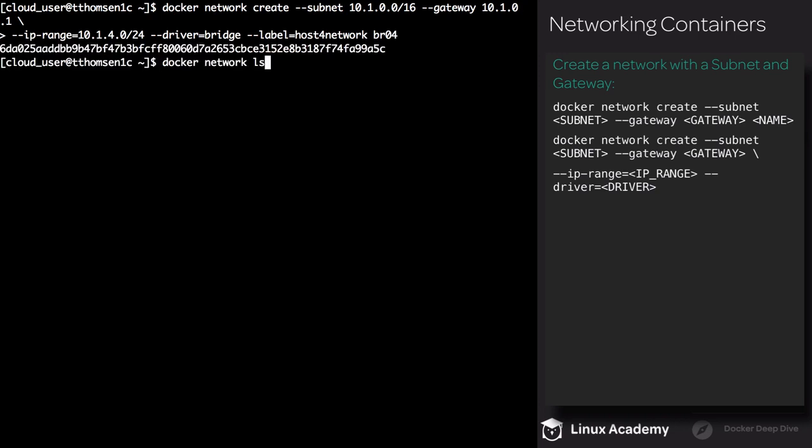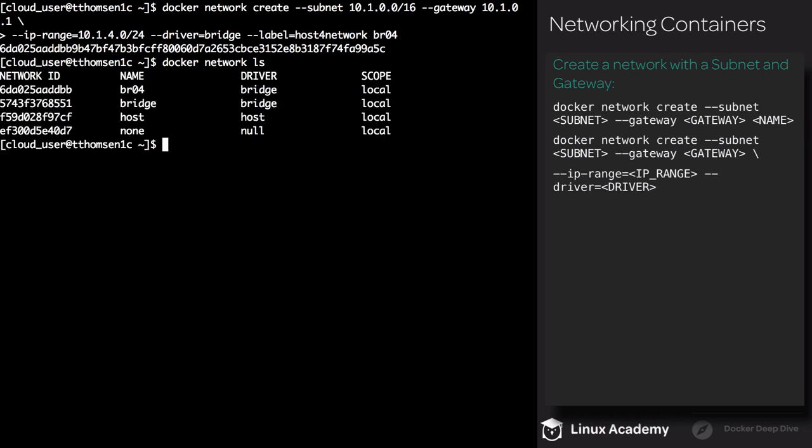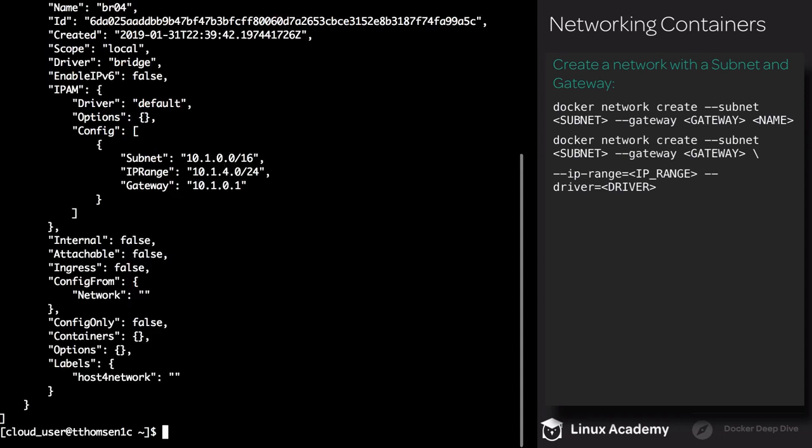All right, now let's list our networks. Okay, so far everything looks good. BR04 was created. Now let's inspect it. Let's start off by coming over here and looking at config. We can see that we have our subnet being populated here. This is what we defined when we created this network. And what is different than what we've done previously is that we now have an IP range showing up, and this is our class C. Also, our label is showing up, host for network, and that's pretty much it.